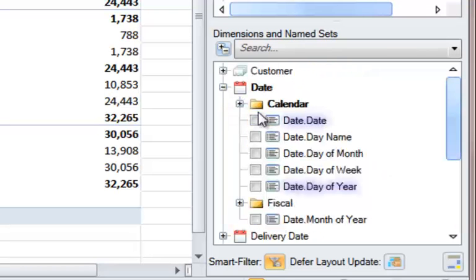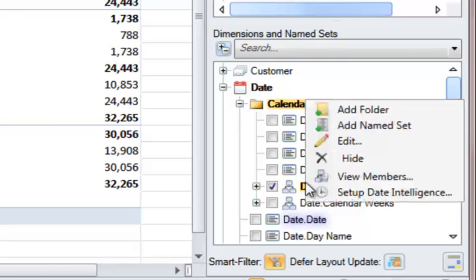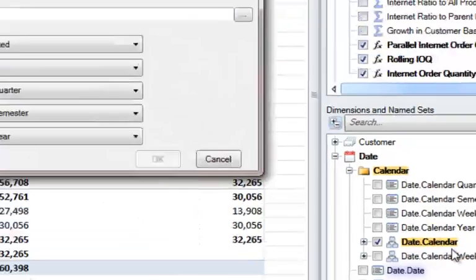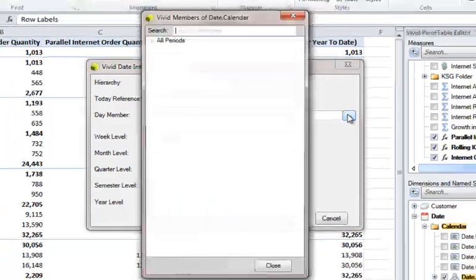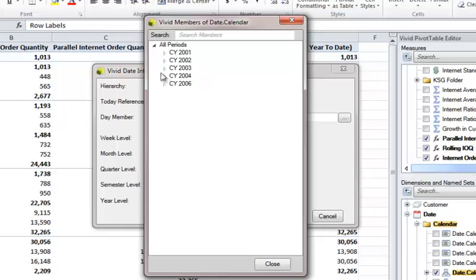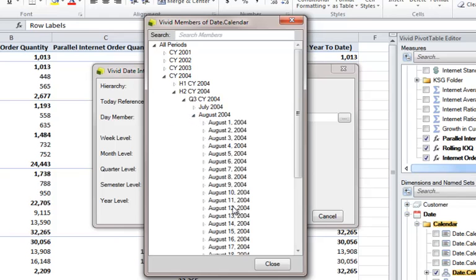And for your date-based hierarchies, you can set up Date Intelligence to generate today, yesterday, last month, last year, and other sets automatically, which get auto-updated each passing day to always refer to the date you expect. Just spend a little bit of time setting it up correctly, and it does the rest for you.